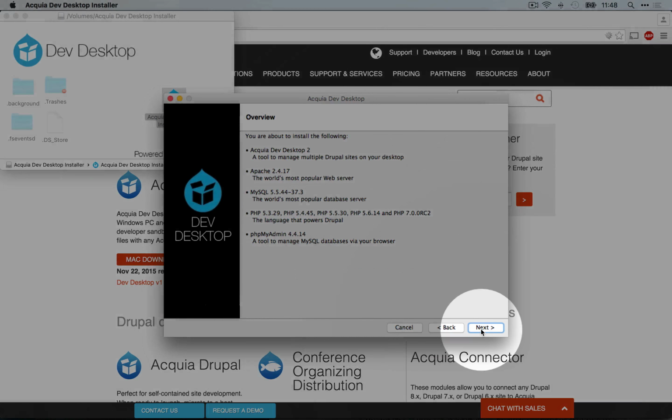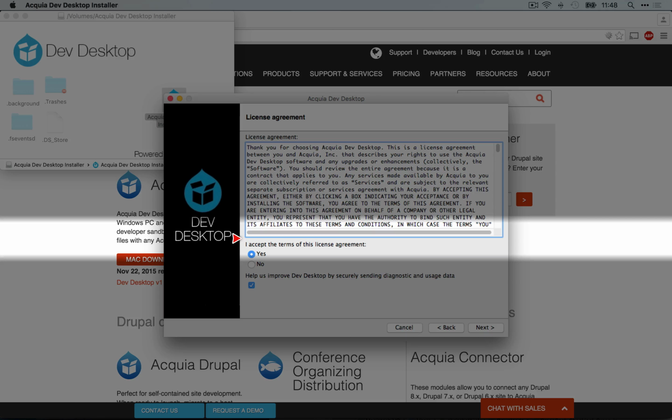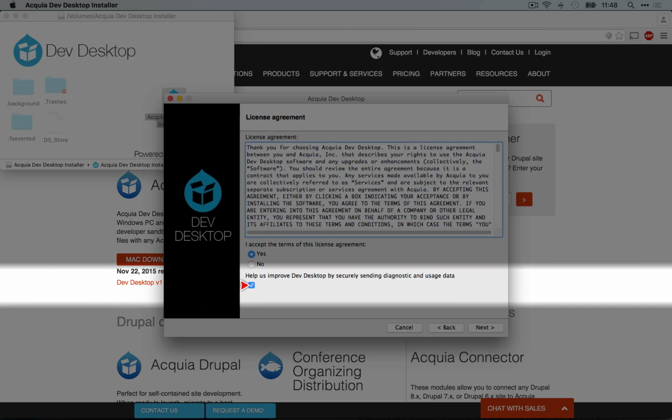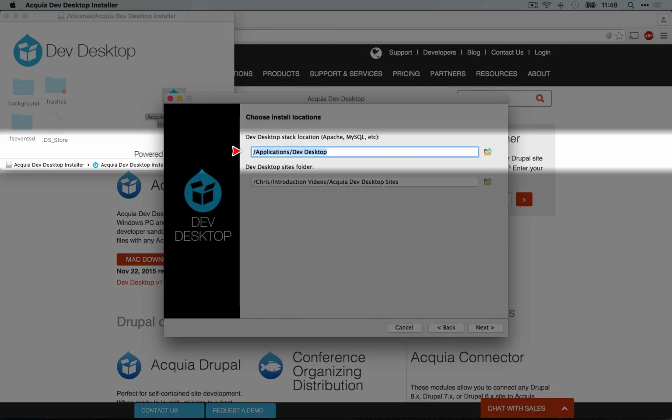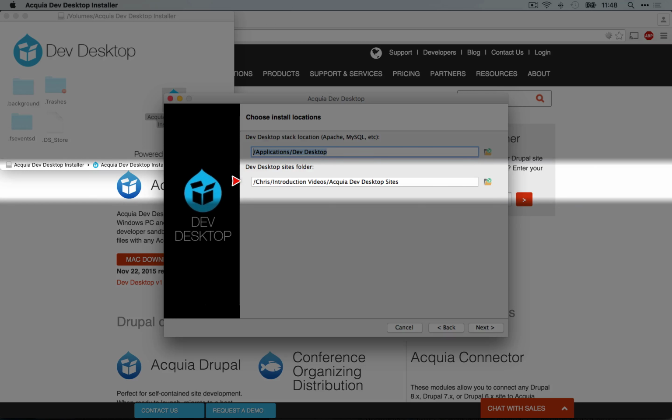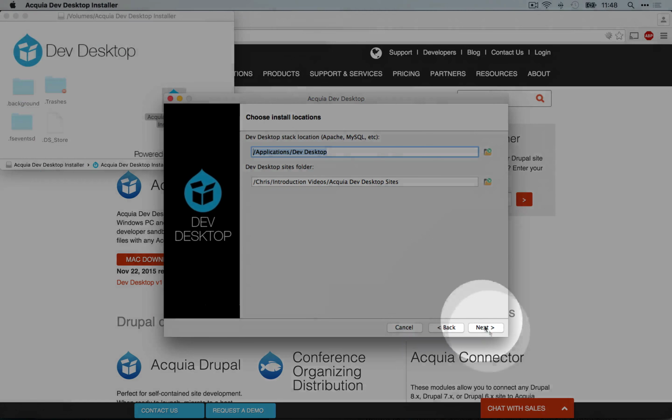Click Next. Next again. We'll accept the license agreement, and you can choose whether to keep the diagnostic information checked here. I'll click Next. I'm going to leave these at the defaults, but you can change the location where the application is actually installed and the default sites folder. Although keep in mind that it's possible to locate your sites elsewhere on your hard drive by importing them to Dev Desktop. I'll click Next.